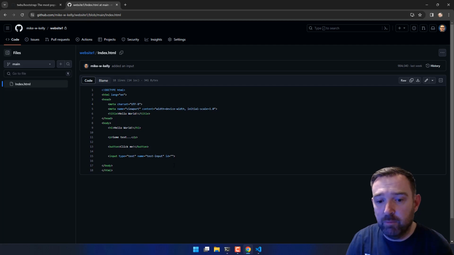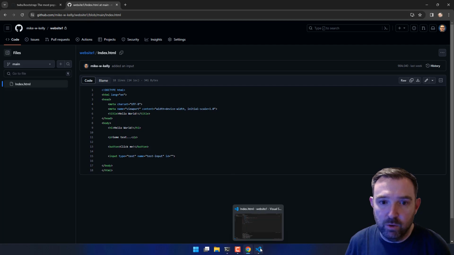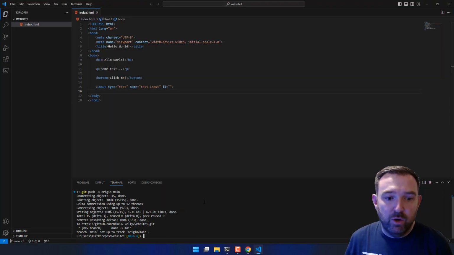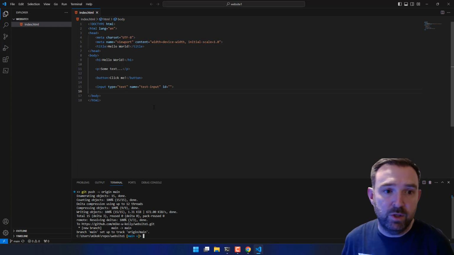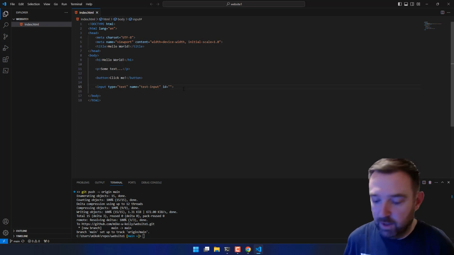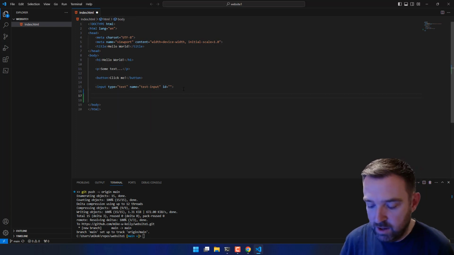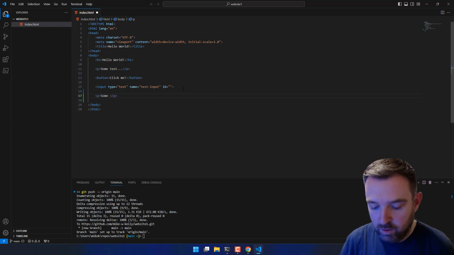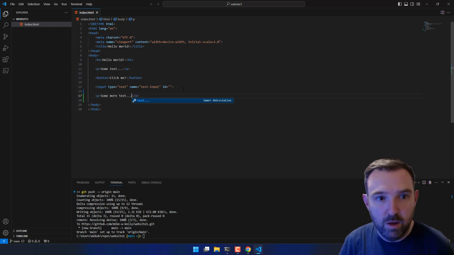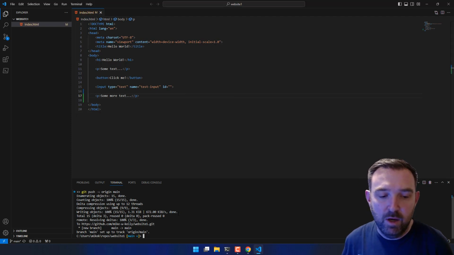Once we have that link in place, we can start making changes. So we could make a change directly on the main branch if we wanted to. So if we go in here, let's add some text. So another paragraph. Some more text. Shall we save that?